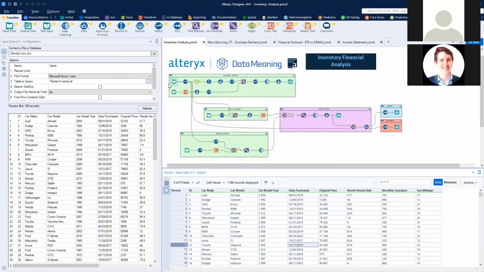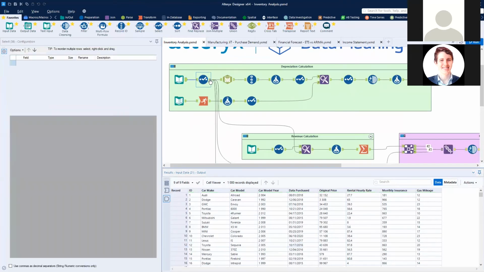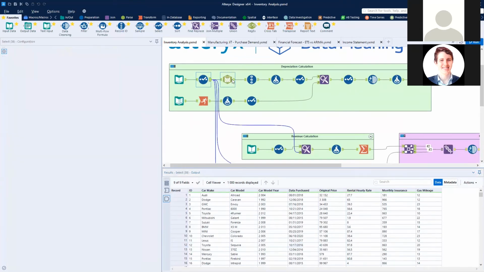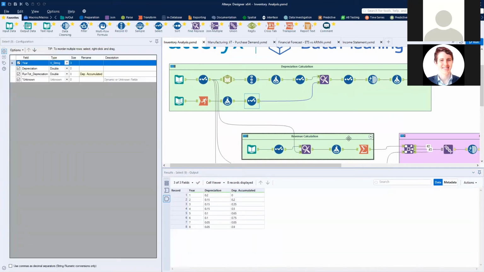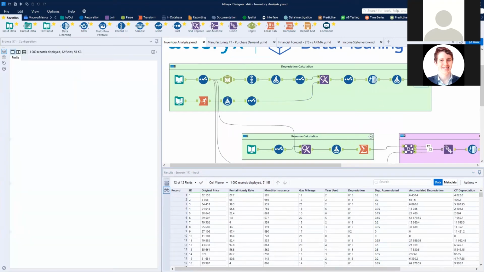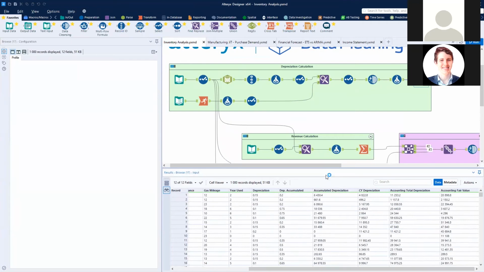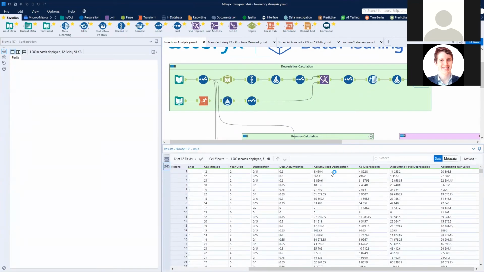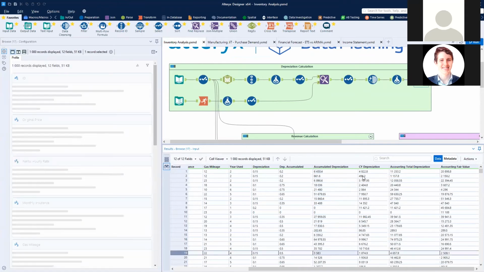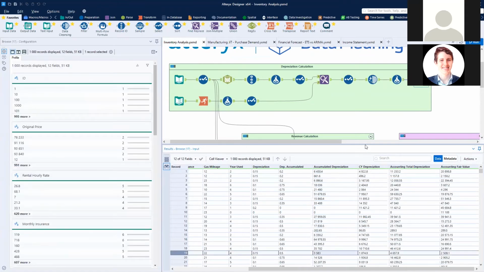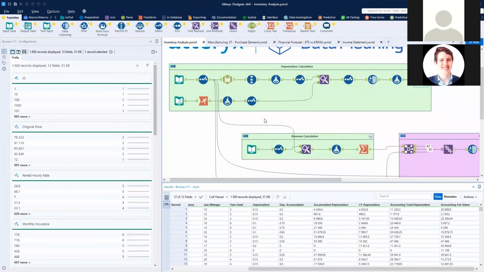So Alteryx will allow me to automate the process, manipulate my data, and actually get to the endpoint of creating something that looks like a depreciation analysis for this. If I go all the way right here to the end, you should be able to see that we're able to calculate accumulated depreciation and every type of depreciation that we may have. So current year and accounting depreciation and a lot more. So this right here is to show that we can automate the process, right?